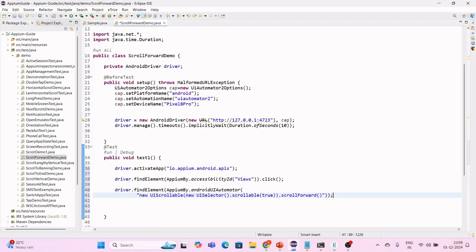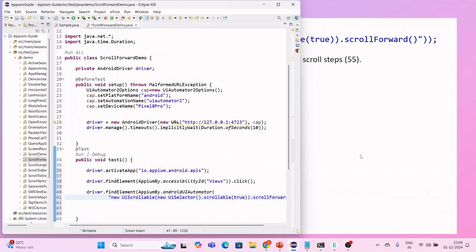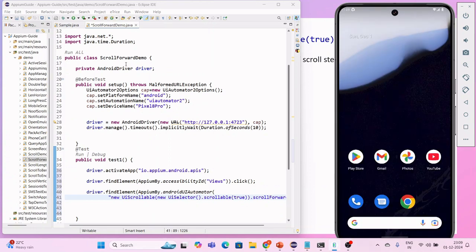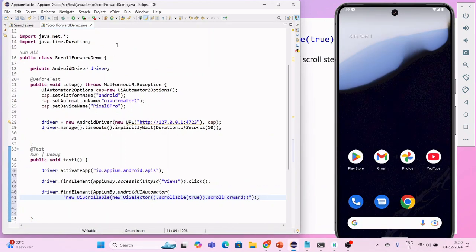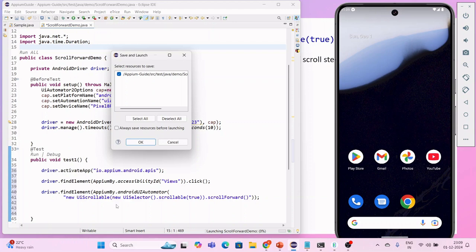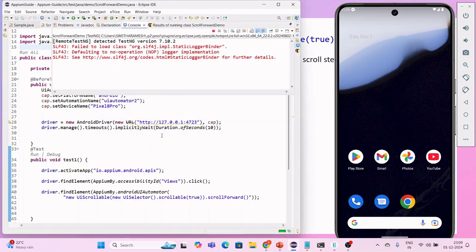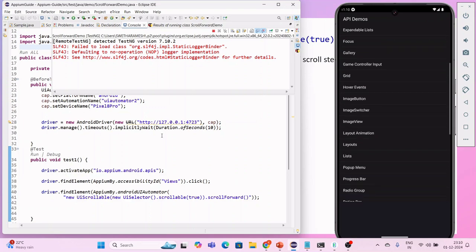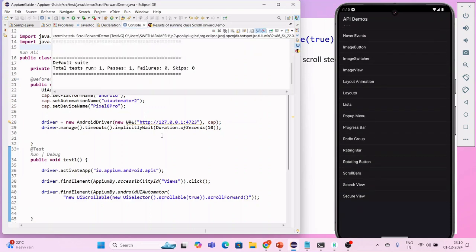Okay, so I open the Eclipse here, and my emulator is ready. I close this app and run the code. Let's see, it opens the API demos app, clicks on views, and then scrolls. See, 55 steps it has to scroll.